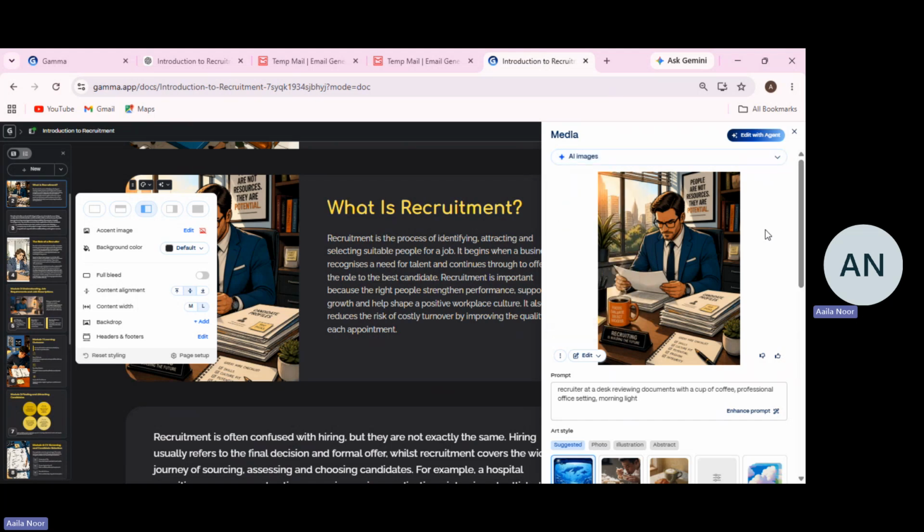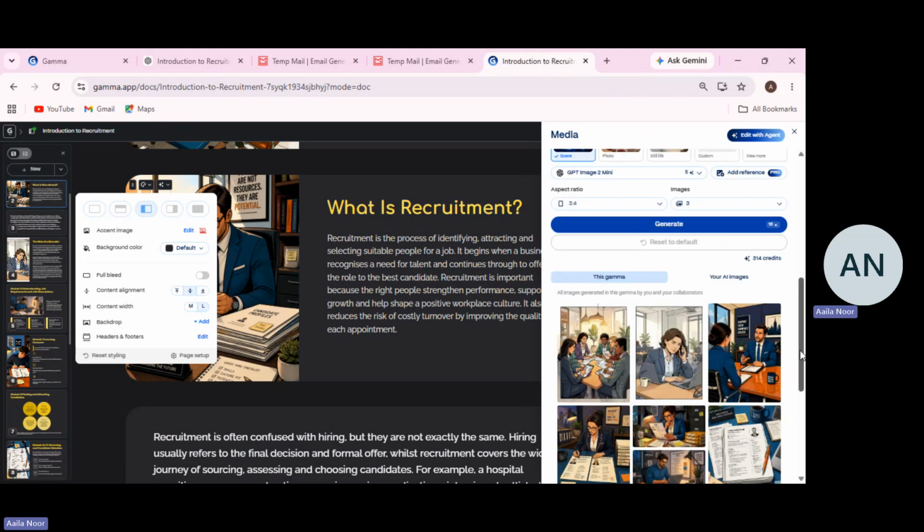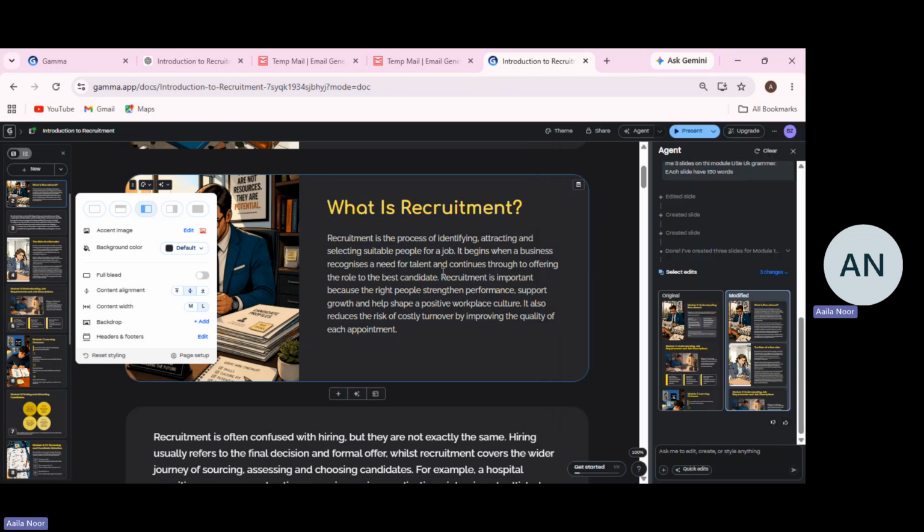So of the different options, if I choose AI images, then we have to give the prompt from here. We can choose the art styles from here as well, and then we can simply generate the image from here. So this is how we can create a proper course with the help of Gamma AI or with the help of ChatGPT. What we need to do is the editing and reviewing, and then we can make changes according to our own instructions.